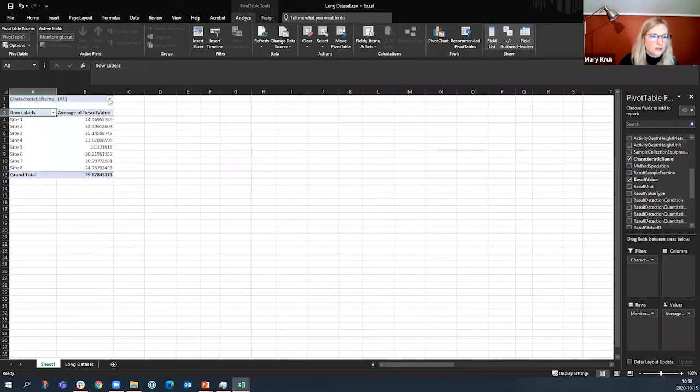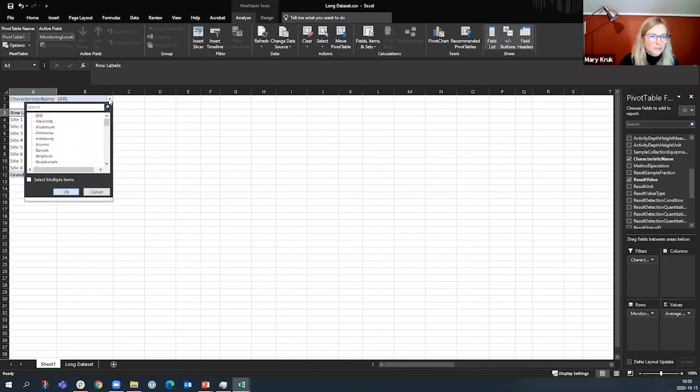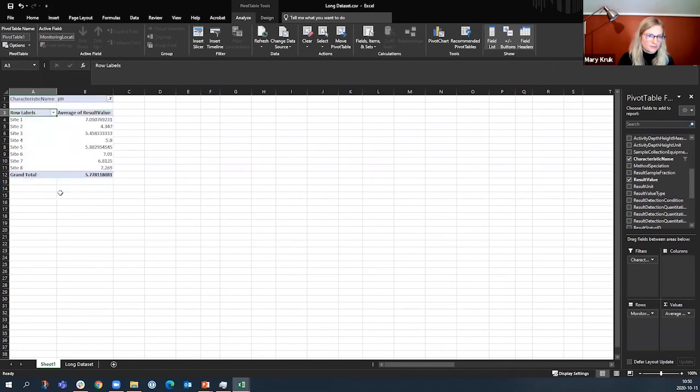And then what it's going to give you, at the top here, is the column header as a drop-down filter list of all your characteristics. And same as with the other filter function, you just search for the one you want, hit OK, and then it's going to give you just a single table with average pH values.